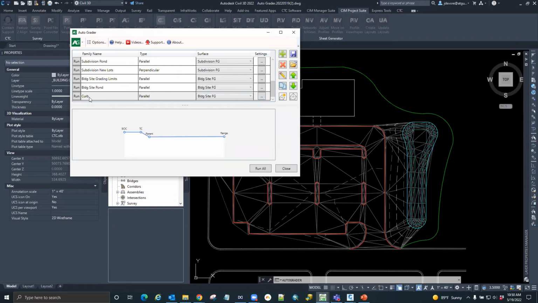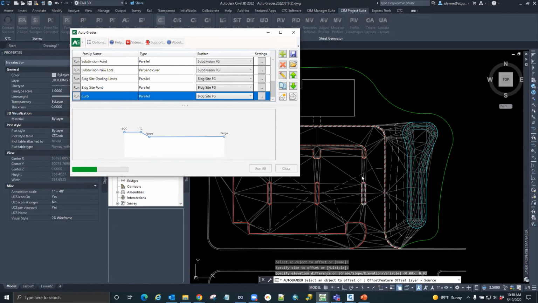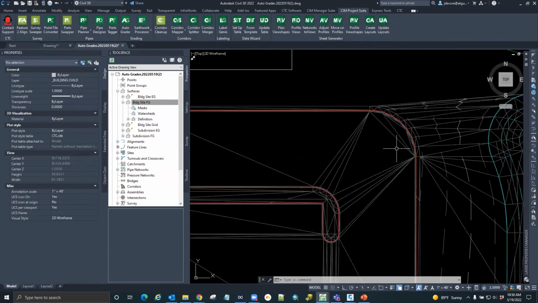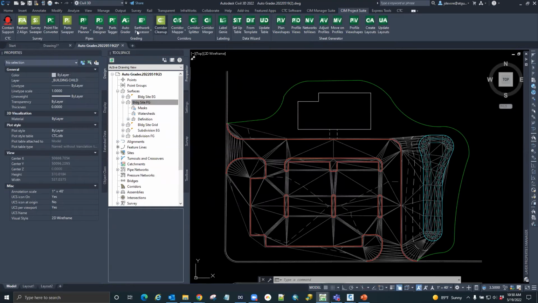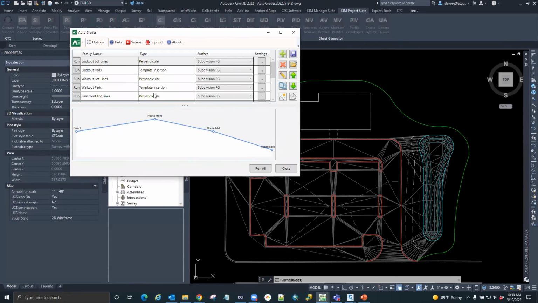Okay. And that just updated this one, so we can always rerun any of these settings. So see, it's running through all those feature lines. And if we would have updated those, but yeah, we see a lot tighter around the corner there. Okay. So let's go ahead and run a couple more of these, then let's switch over to the subdivision for the last 10 minutes.